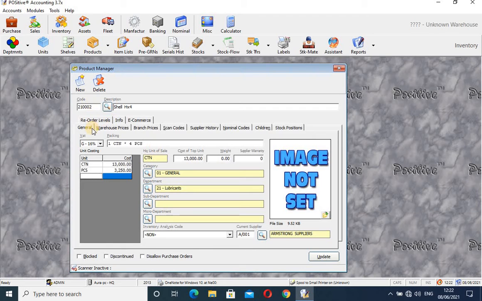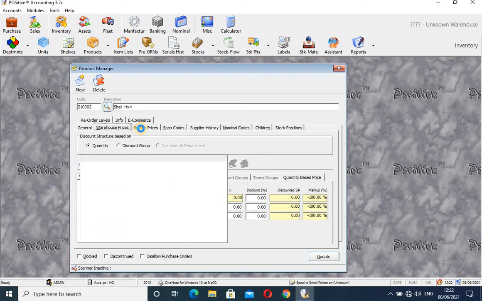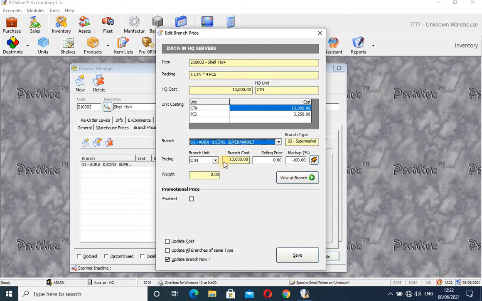After creating items in the system, you realize that these items can either be sold in the wholesale warehouse, or in the branch. Once you update this item in a branch, for example a supermarket, I want to update the selling price in that branch. In the branch we are not selling in cartons, but at the headquarters we receive it in cartons. So we are selling these in pieces, and I'll define pieces there.